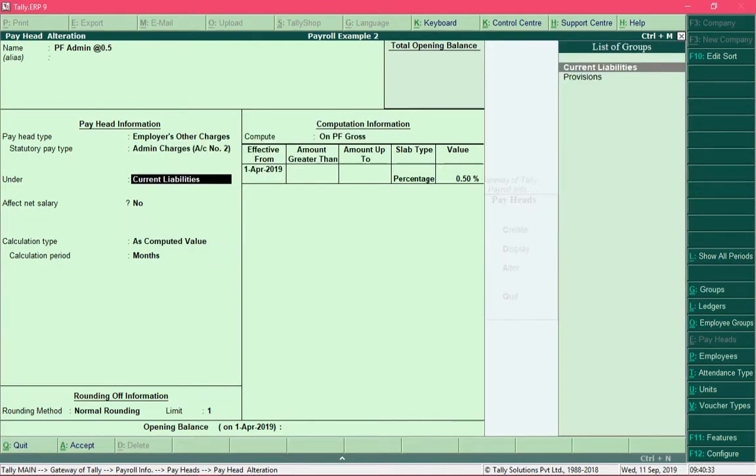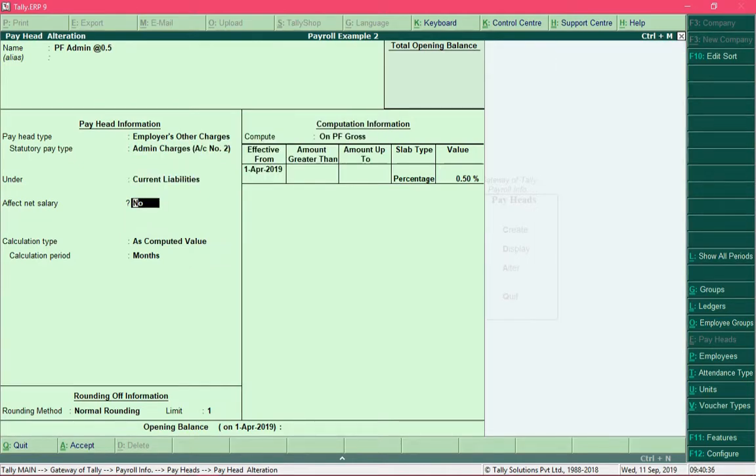And these are liabilities of the organization, and this payhead does not have any impact on net salary, so select this option as no. And the fields calculation type, calculation period, rounding method and limit would be skipped by default, and the field compute will be selected by Tally, and the computation will be done on total PF gross amount. And you would be required to specify the percentage of admin charge, so specify the percentage over here as 0.5% and save the payhead creation.